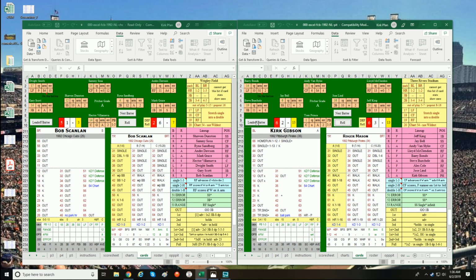Go back to the top of the lineup. And that brings up Jeff King. There is 1 out. Runner at first. And a couple practice rolls to make sure we're on it. All right, here we go. 6-3 blank. 6-3 is an out. It's a ground out to third.